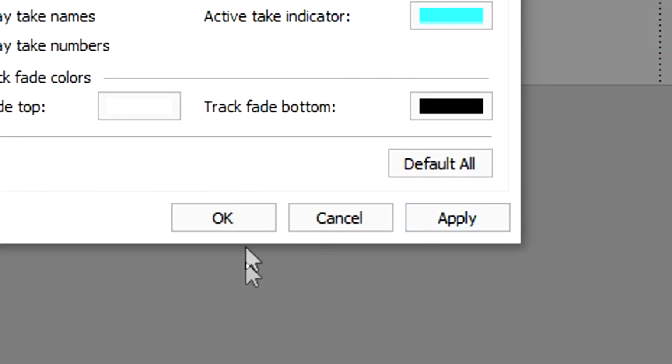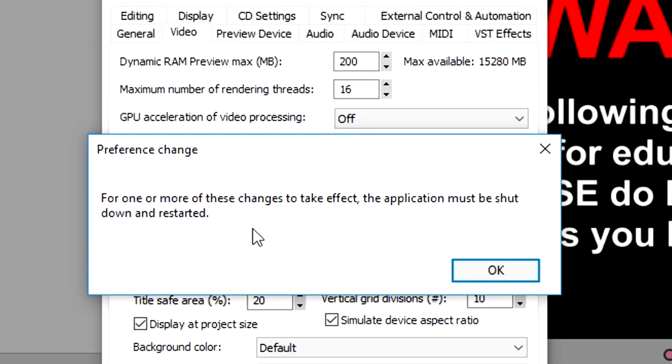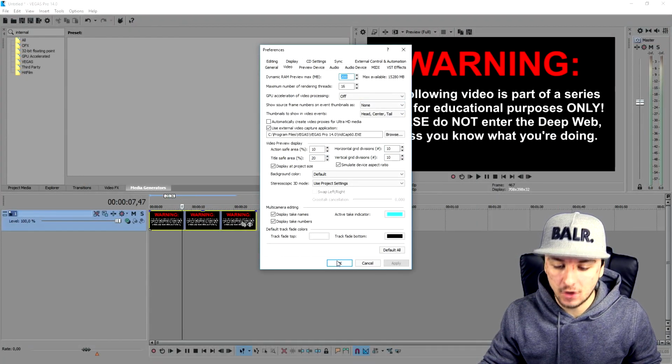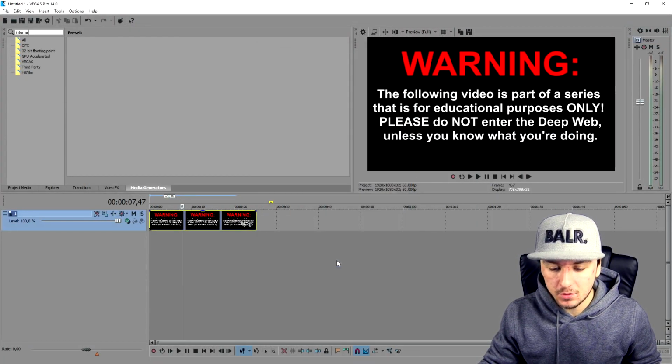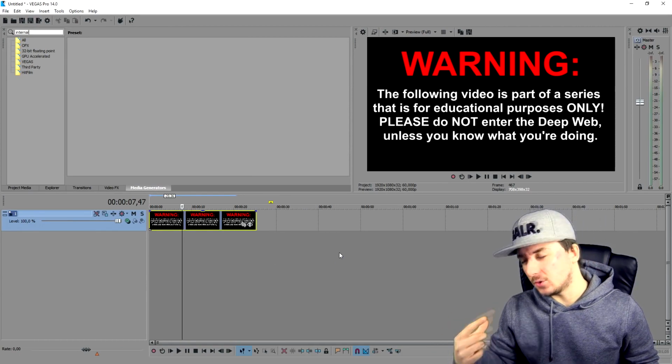Then you want to click on apply, and it says for one or more of these changes to take effect, the application must be shut down and restarted. So when you click on OK, you want to press OK right here as well. Then you want to go over and restart your Vegas. That's what I'm going to do right now.